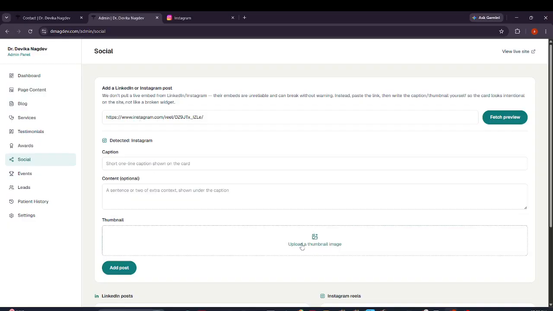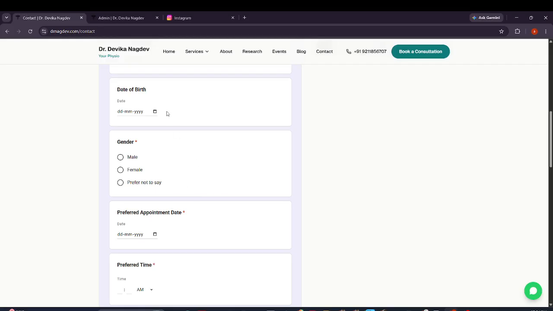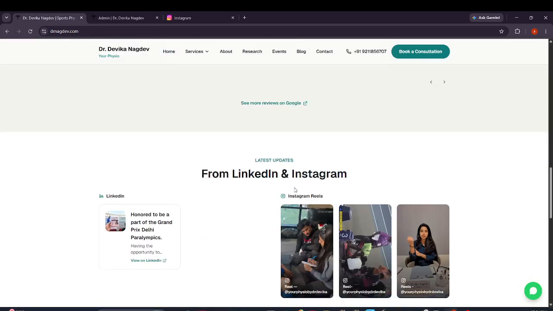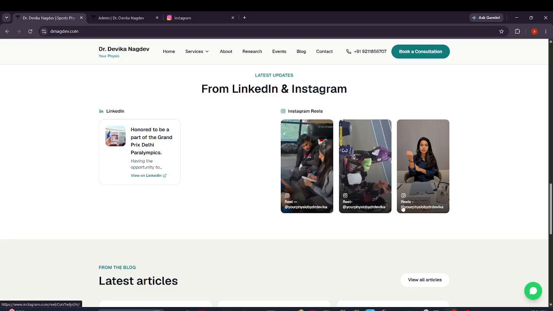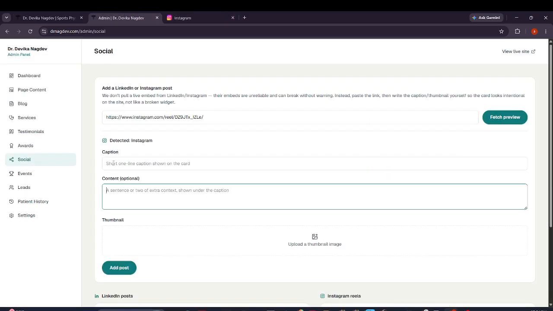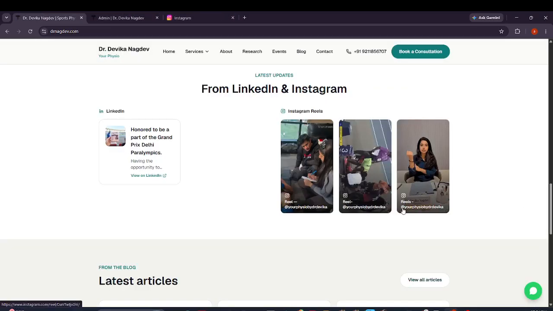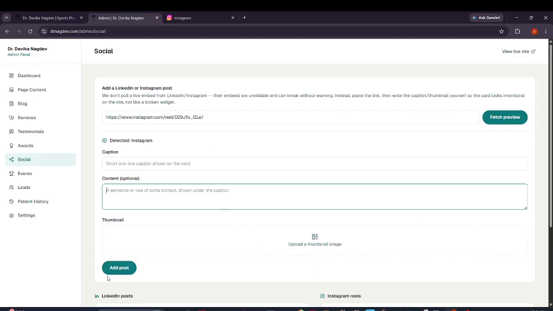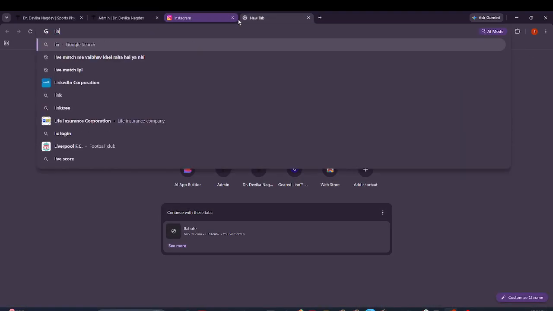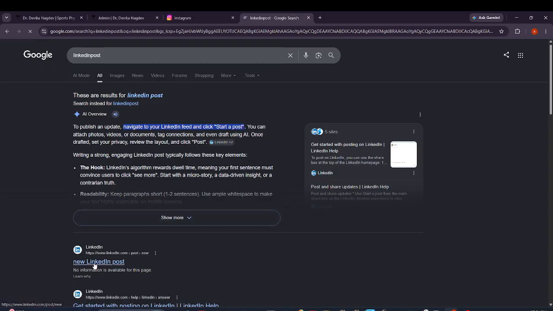Here she can upload the photo, and she can write the content. Even content is optional, so I will not say you should write it. Moreover, it will not be appearing on the site here as well. So the content is something which is optional. You will just see this caption part only. So you can put your channel name here, something like that, and you can just add it as a post. And if it's a LinkedIn post, let's say I would say LinkedIn post, you just have to share the link here.